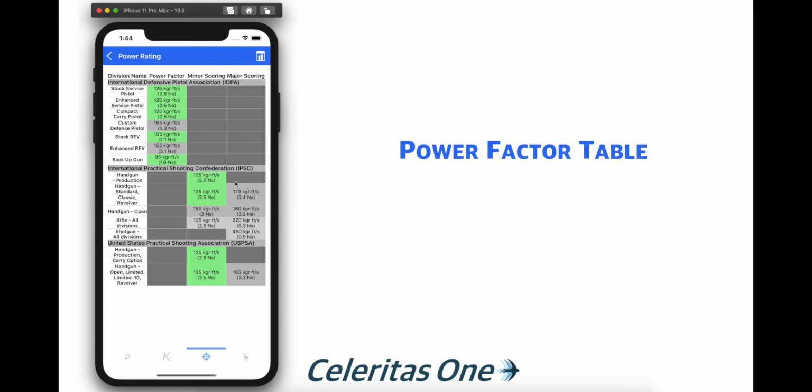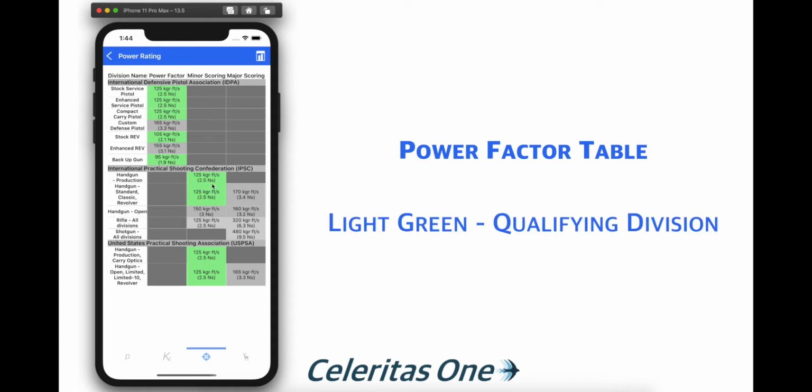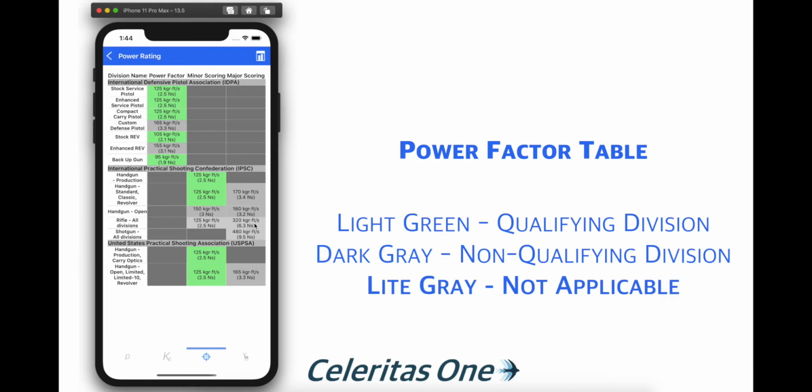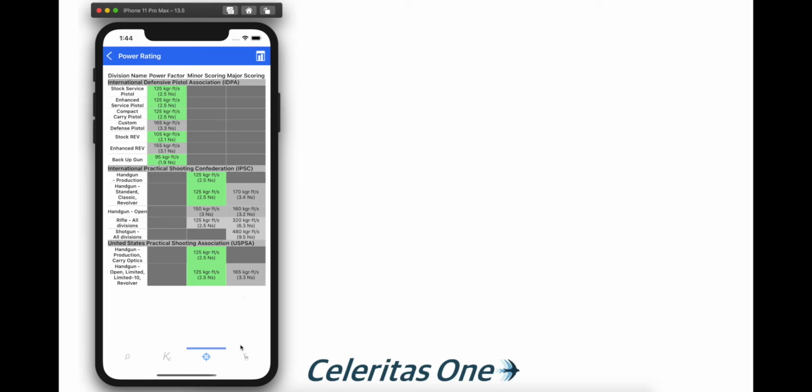Here the power ratings table for 3 popular shooting associations and their divisions are displayed. Where cells in light green indicate qualifying divisions for your cartridge. Dark gray cells for non-qualifying divisions. And light gray cells for those divisions that do not apply.